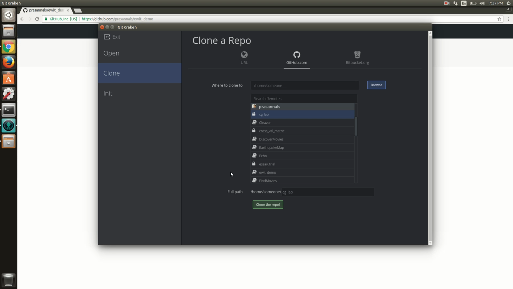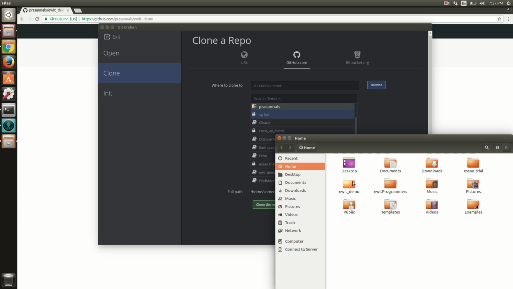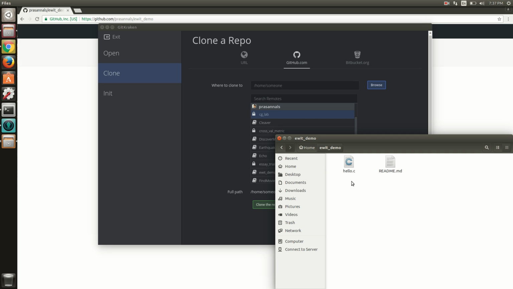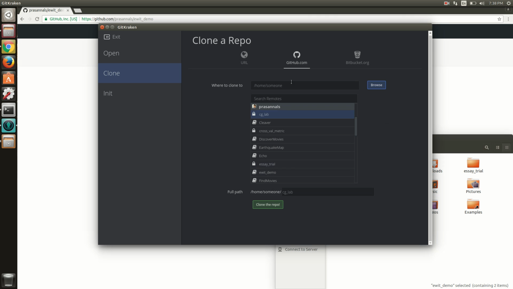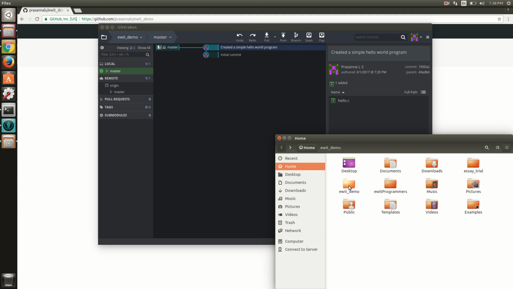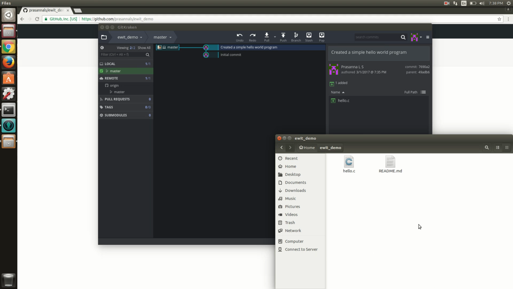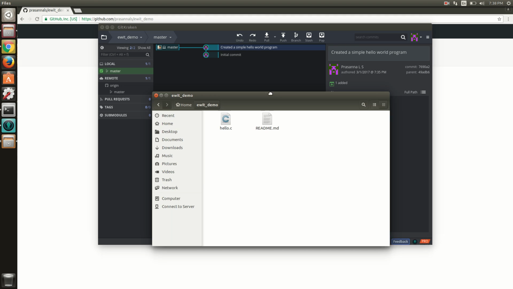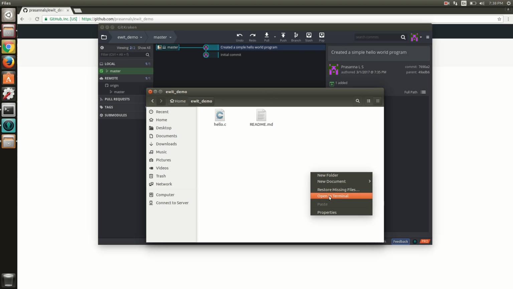In our case, it's home/someone. Someone is my username, so it'll be here. If you see, it is actually being cloned. EWIT demo, and we have the hello and the README file. Yeah, so that's what cloning is. You'll get that file, whatever is there, into your computer.